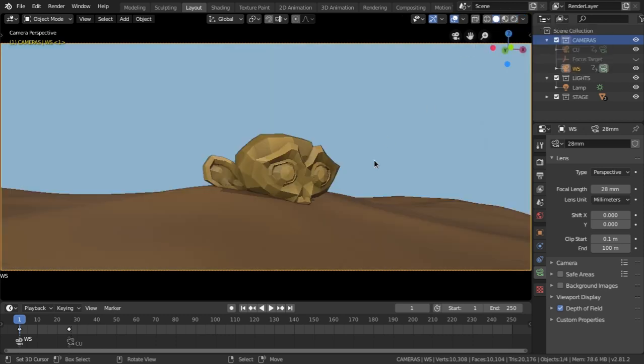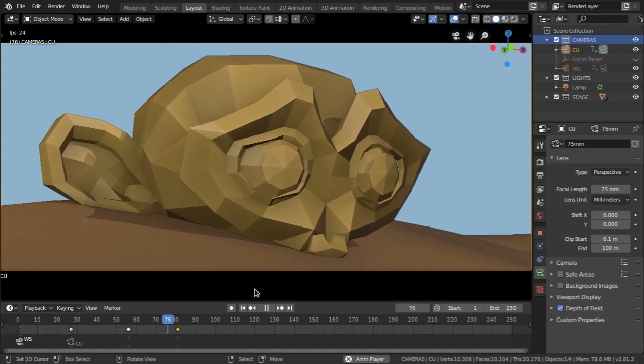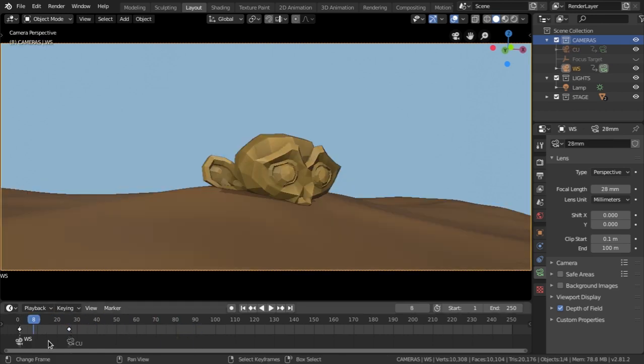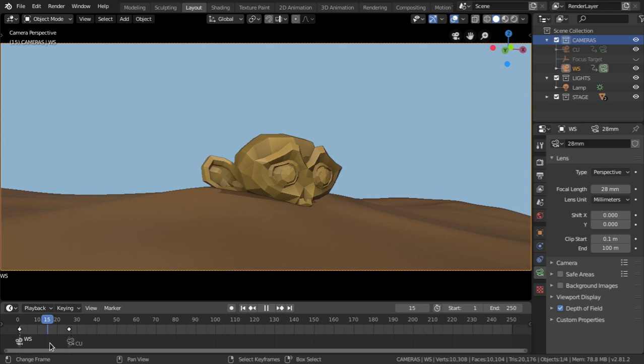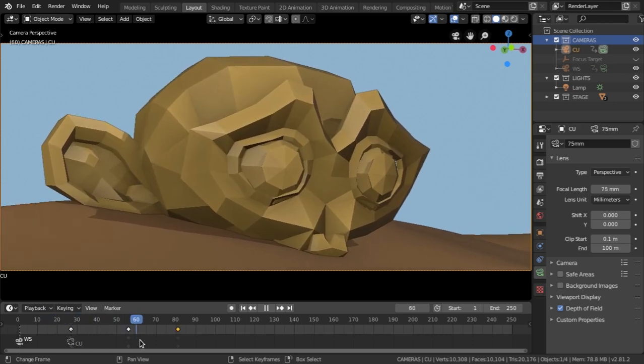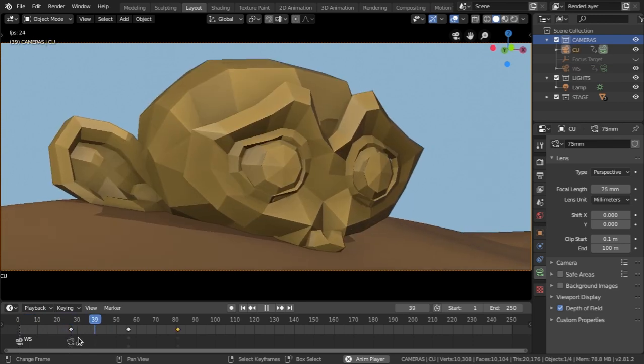I'll go to solid mode, and this is what I have now. Basically, two cameras or two shots. I call them wide shot for this wide shot here, and this is the close-up of the monkey, Suzanne. But you can call them whatever you want. These are just conventions in the cinematography world. And basically, I want to add a POV of this monkey. We want to see what the monkey is looking at.